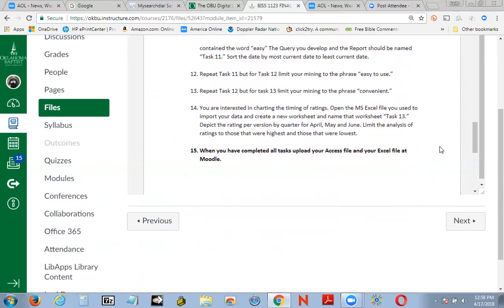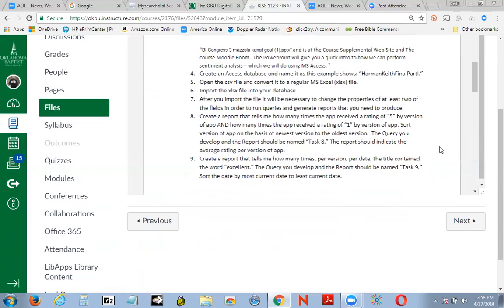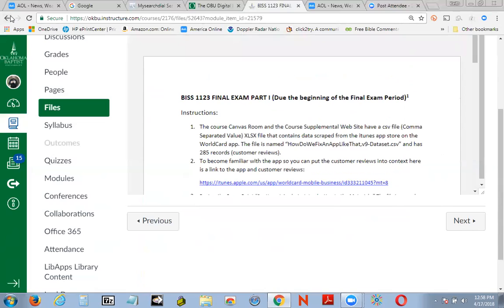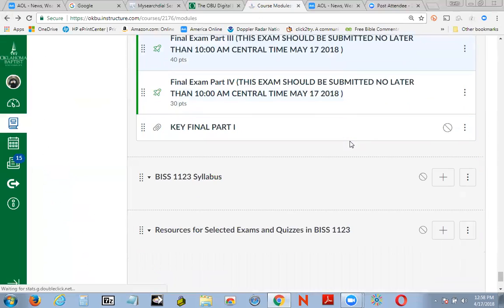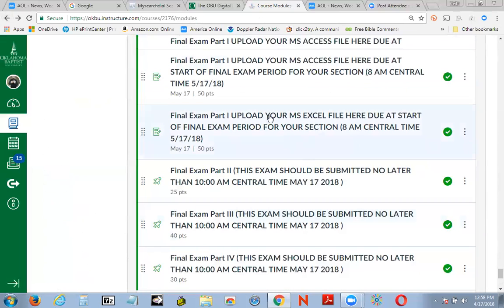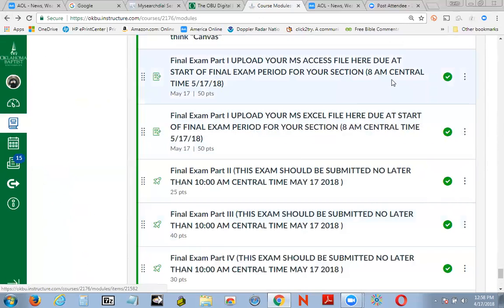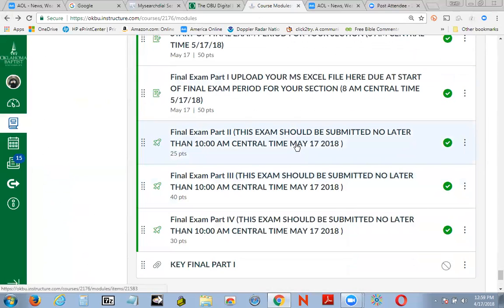And the Access file and the Excel file are due at the start of the final exam period in Canvas, not Moodle. That's why, if you look over here, you're going to see that I ask you to upload your Access files due at 8 for the section. So it's due at 8 a.m. Same thing with the Excel file. I have a place for you to upload it there. Then you have the quizzes. Let's talk about those real quickly.